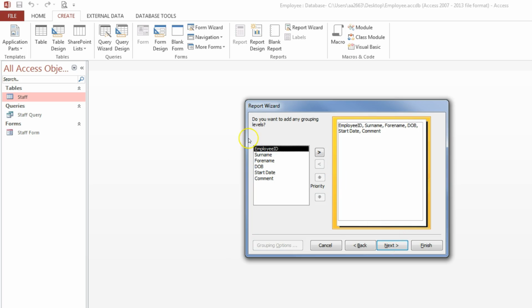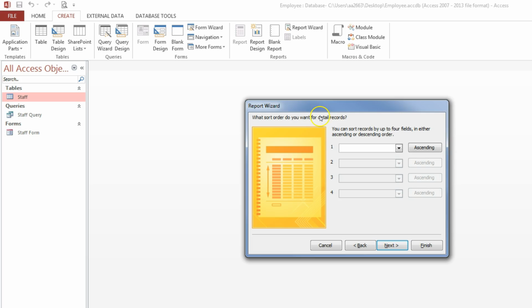This time, however, we can group things in a report, so we can have all of these fields under a particular grouping. We're going to highlight the employee ID and click that over so it goes over in blue. So all these fields will be grouped under that ID. And then Next. The layout, and here we can sort things if we wish according to a particular field, but we're not going to use that.